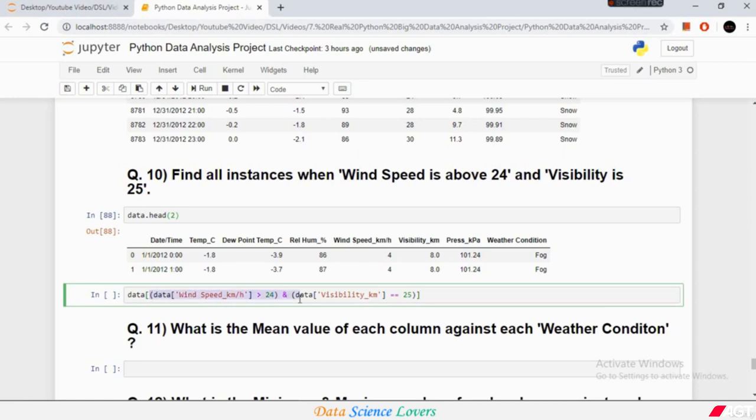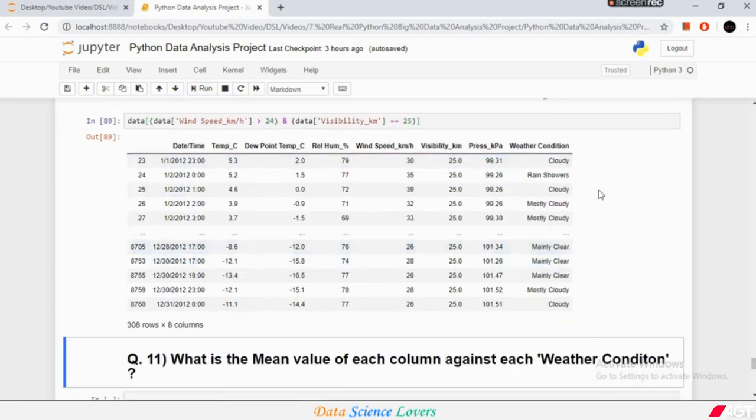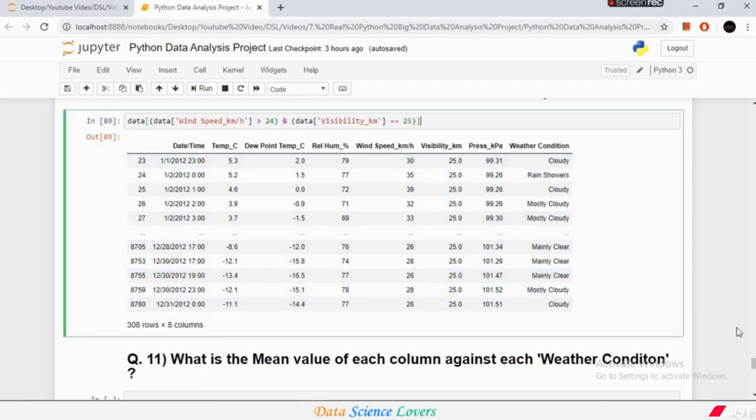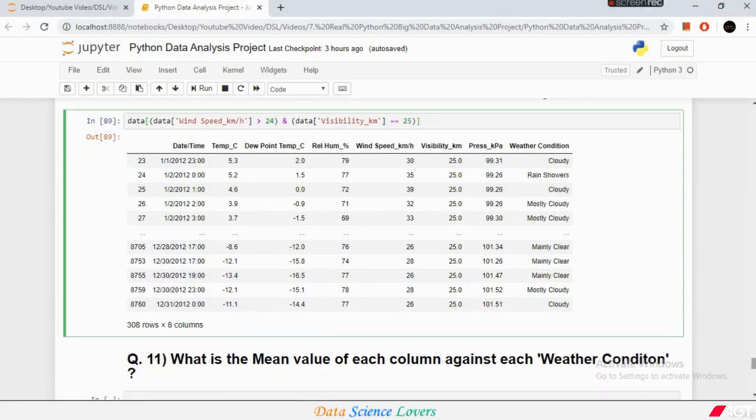So I have written the whole command in this square bracket, as you can see, to see the records. If I run this command, then you can see the results. Here the wind speed is above 24. As you can see, each record has the wind speed above 24, and the visibility column contains the value of 25 only, as you can see here. So this is how we can use the AND operator and the filtering to find out the solution of a question.